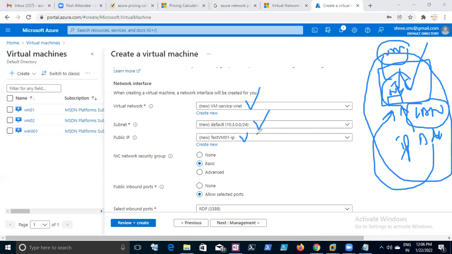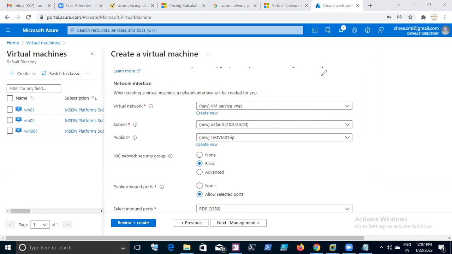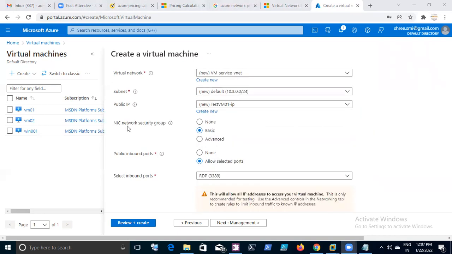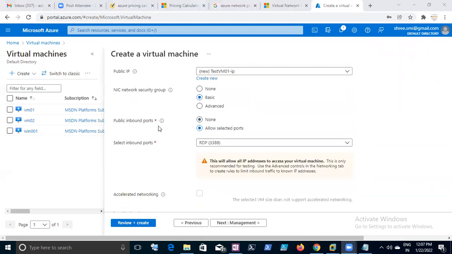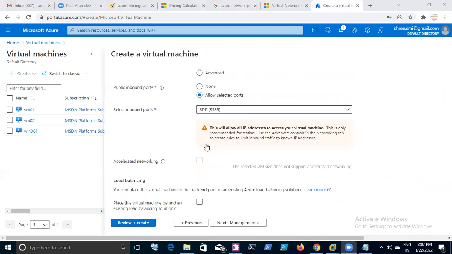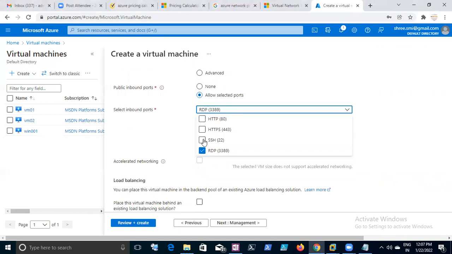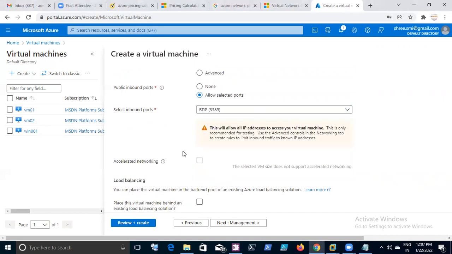This is all an automatic process happening in the background. And the NIC network security group, by default you can take the basic option, okay, and public inbound ports. You can see this is the most important. Public inbound ports, by default it allows selected ports. By default we are giving 3389. So while configuring, if you give another port, accordingly it will work. We'll talk about that while configuring the web application, right?